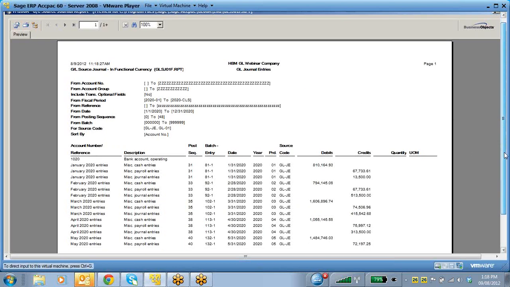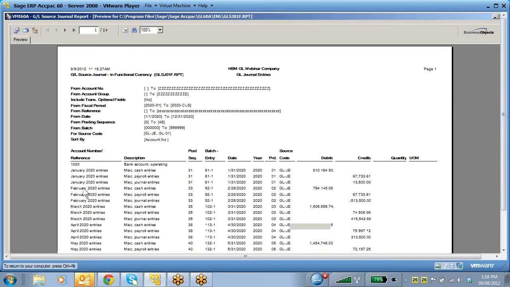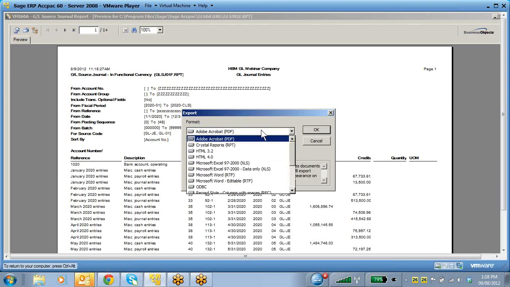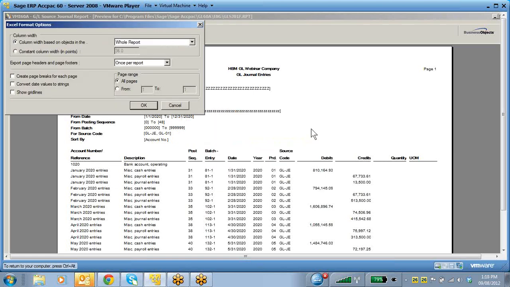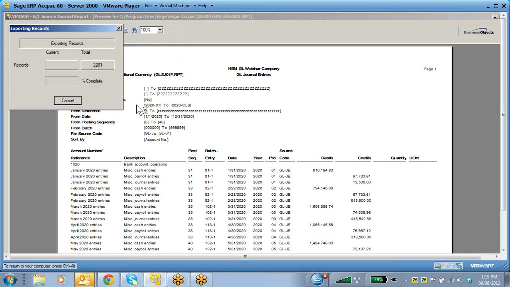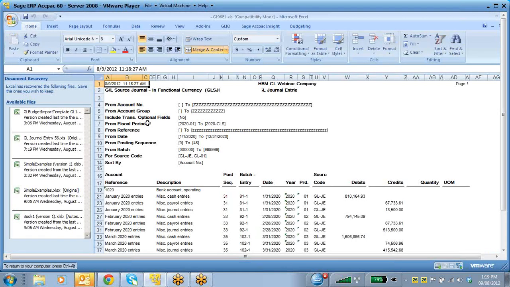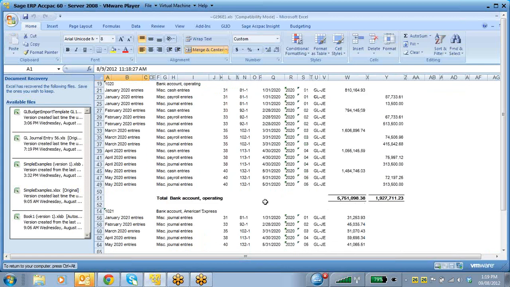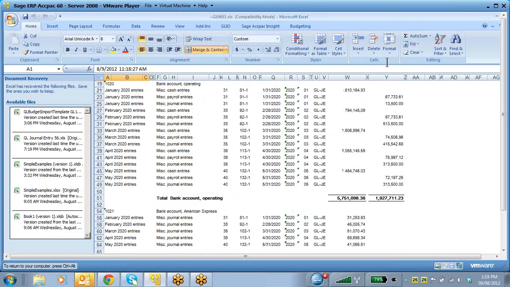At this point, clearly this report could be modified, but if all you're looking for is a list of these entries, you'd actually be able to just use your export function and export to Excel. And those transactions are going to show up in Excel like this. So here's all of those entries, and it's that easy to get them into Excel.